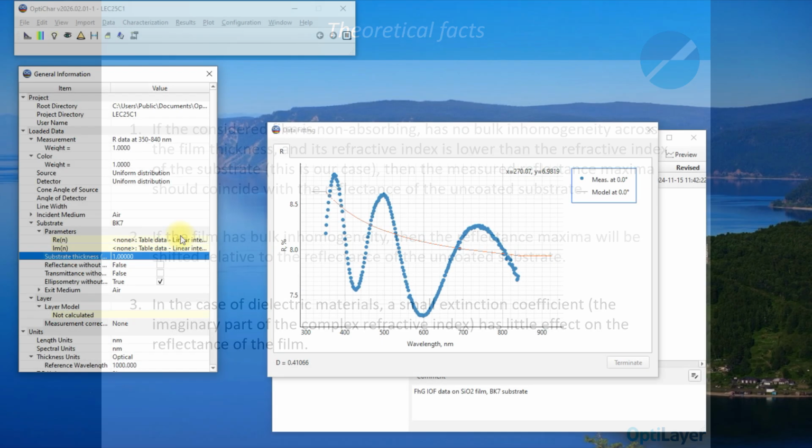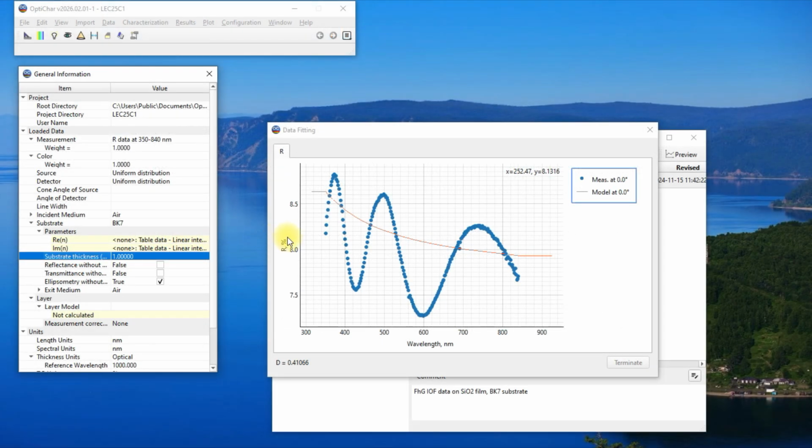In the data fitting window, we see that the reflectance maxima are shifted downwards relative to the reflectance of the uncoated substrate. In principle, a downward shift of the R and T spectral data can be related to absorption in a film. We are now investigating a SiO2 film, which is known to have only a small extinction coefficient. Thus, according to fact 3, we cannot attribute the observed shift to absorption. Therefore, according to fact 2, we should expect that our film has bulk inhomogeneity.